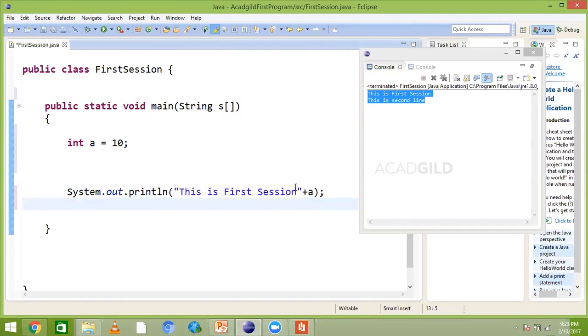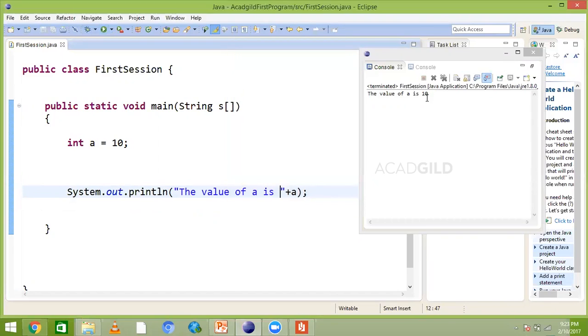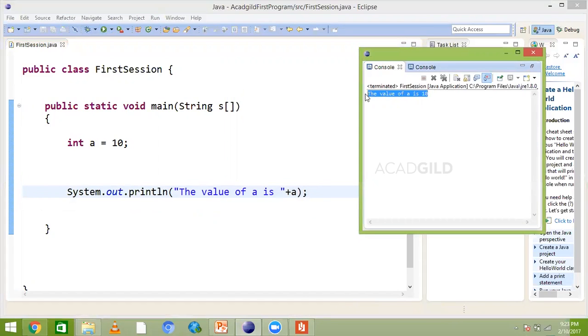Delete this and say the value of a is plus a. That means concat of a value. So we show to you as 10. Okay, so that means the value of a is 10.